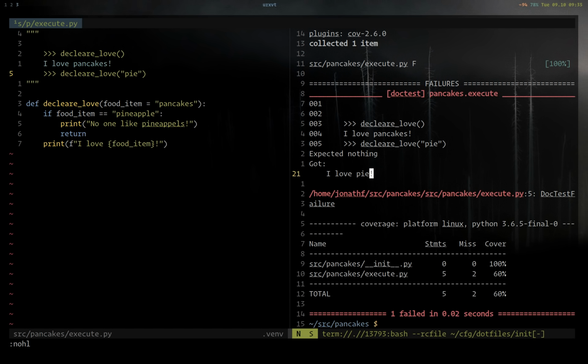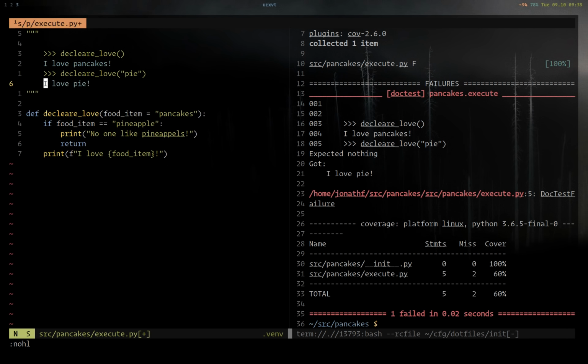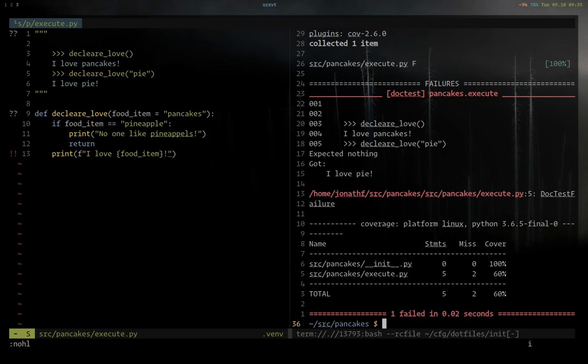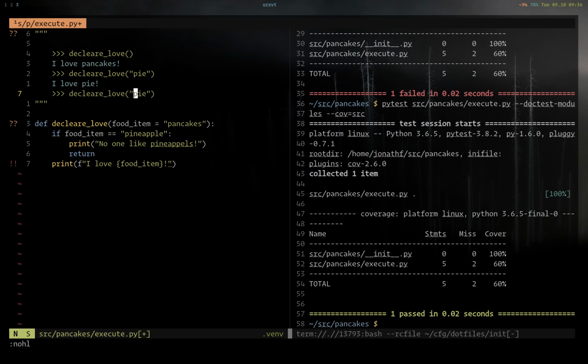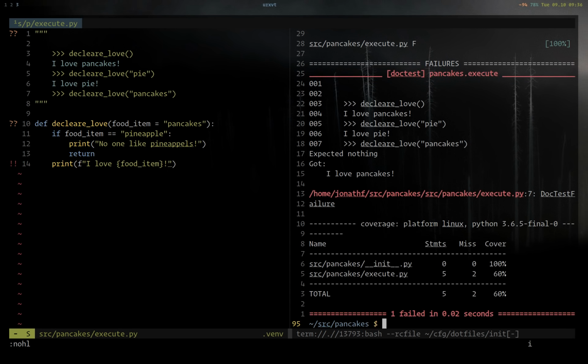Still, I get 60% because I'm not testing the pineapple part. But this test now failed because I did not have the pie part. I run it again. And now it passes at least. So there's a big difference between passing and having full coverage. So if I now do this and say, hey, pancakes. Well, it crashed, so the coverage report is not updated.